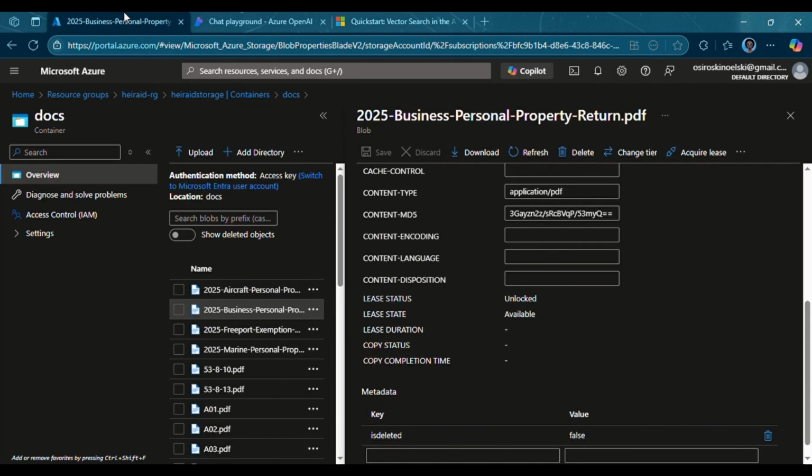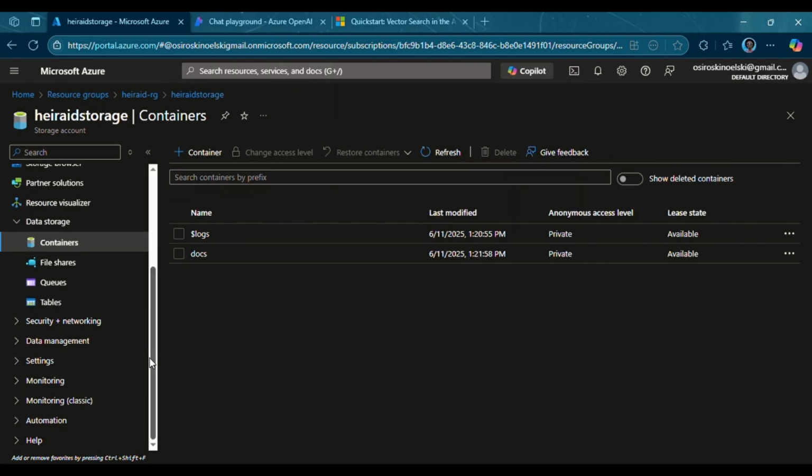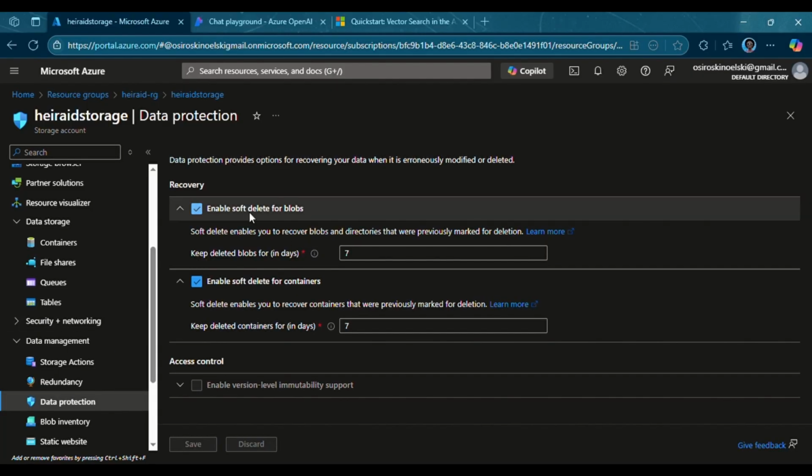Then moving on, if you used Data Lake, soft delete is already enabled, but if you didn't, there's a way you can enable soft delete. So you need to go back to your storage container, then under data management, you need data protection, and you need to enable soft delete for blobs. So what does soft delete mean?